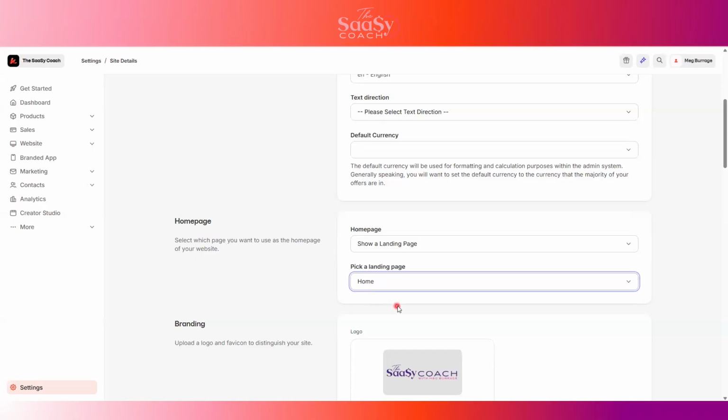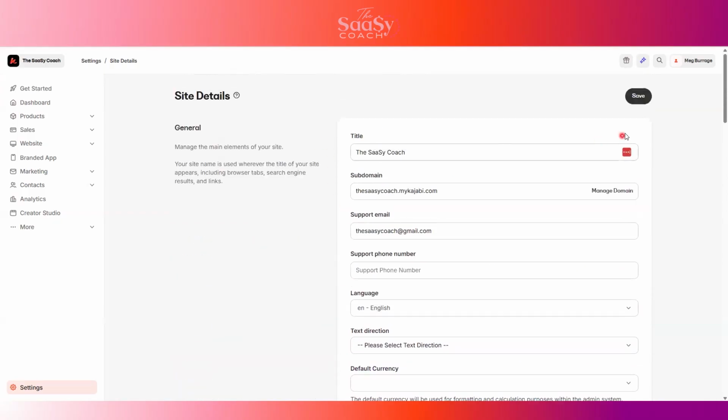So if you are doing a big redesign later and you duplicate your homepage and it's a landing page, when you come here to swap over and pick a landing page, you'd be able to choose your homepage duplicate, and that's just going to replace the current homepage with the new homepage, which is nice and easy. So that is one of the reasons that I do like to have the homepage as a standalone landing page.